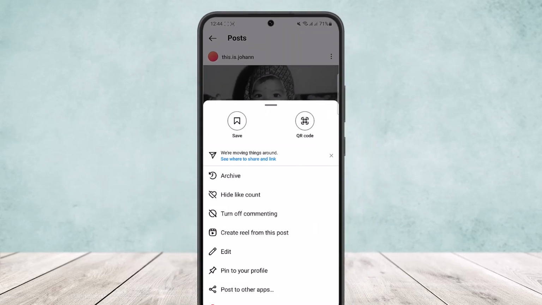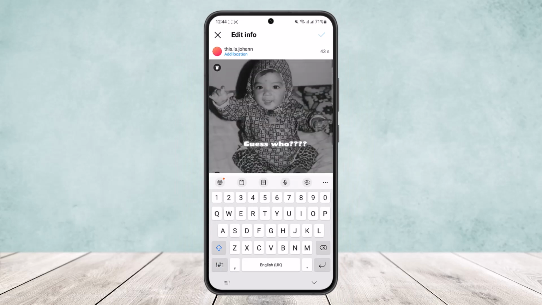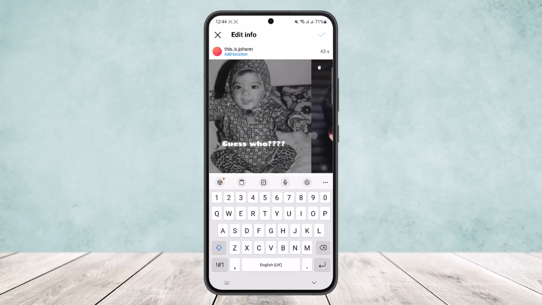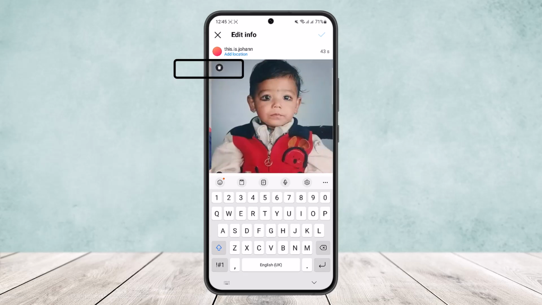Simply tap on it and tap on the edit option. Simply tap on edit here, and if you scroll and head back to the pictures, you can see there are three different pictures, and along with each picture you'll find the delete icon at the top left corner of the picture. You can see at the top left of each picture you'll find the delete icon.